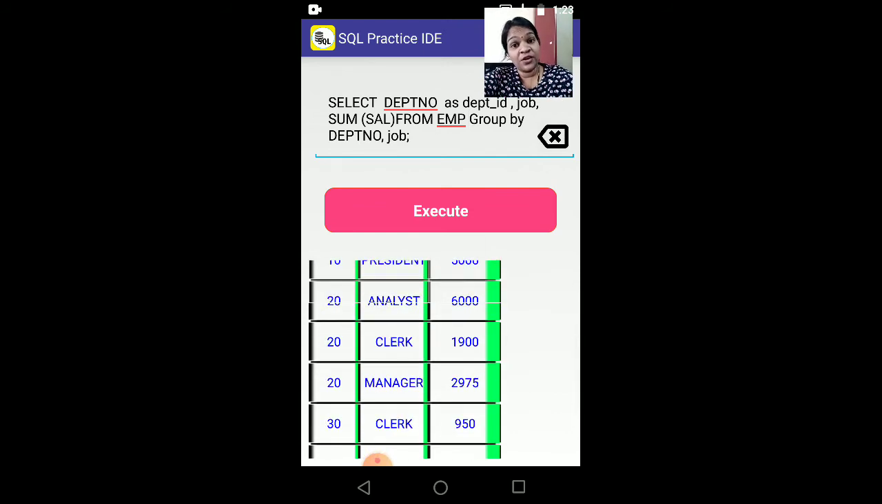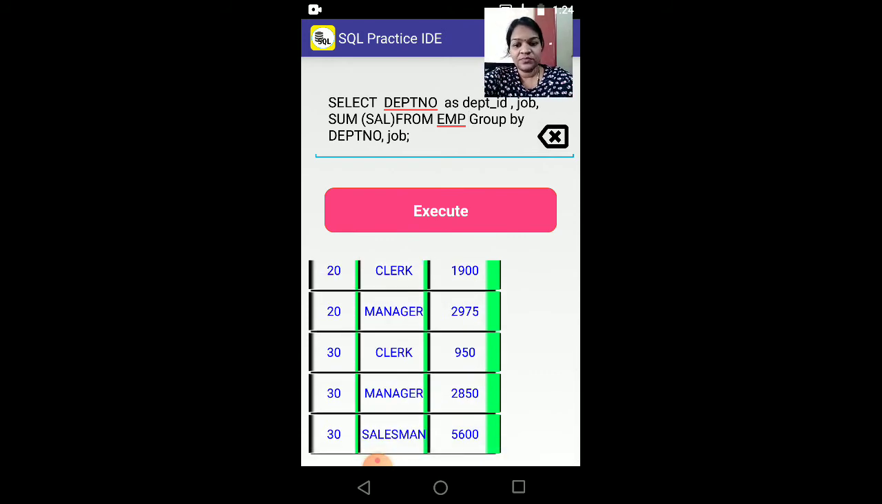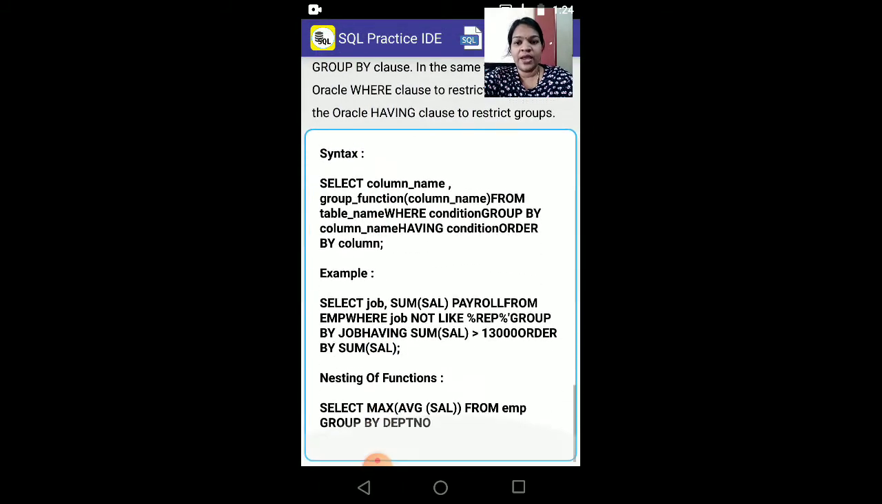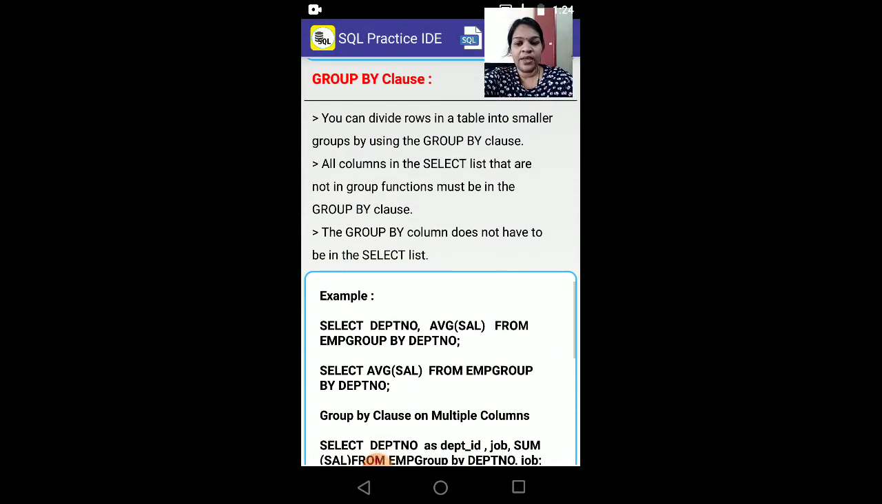Similarly for the second group, that is the second group by department we told. So the second group is the 20th department. Again in the 20th department there were 3 jobs: analyst, clerk and manager. The salaries of analysts are totaled and given, the salaries of clerks are summed up and shown to you, the salaries of managers are summed up and shown to you. So it is actually using the grouping for multiple columns. Is that clear? So this is the end of the group by clause.